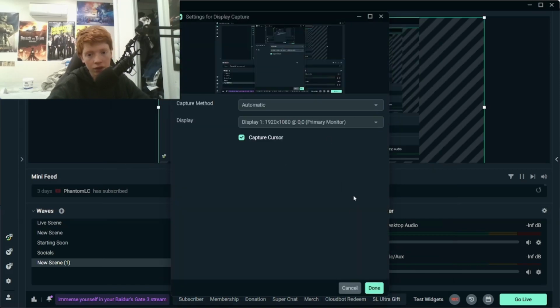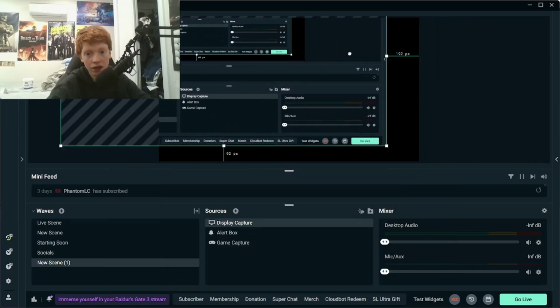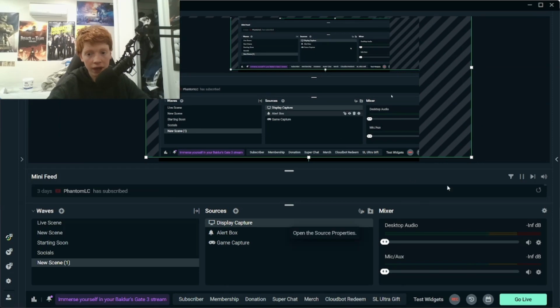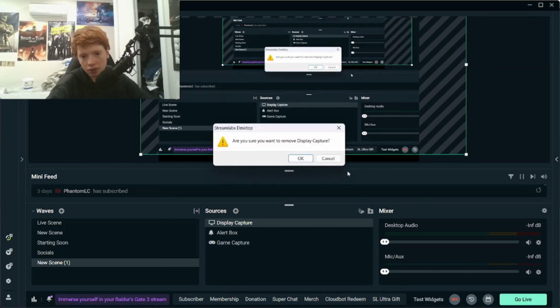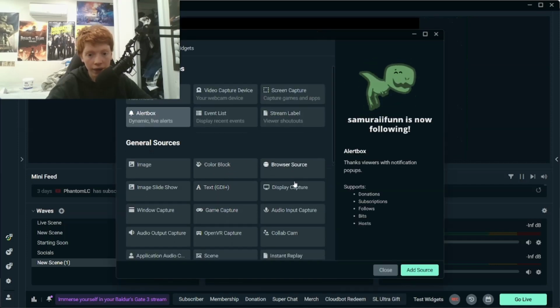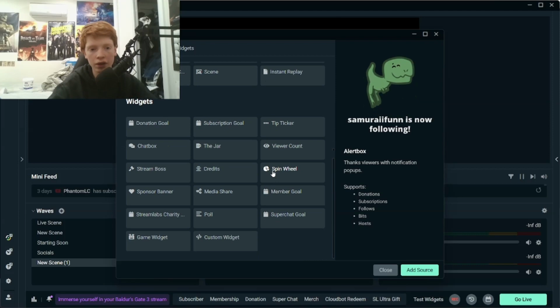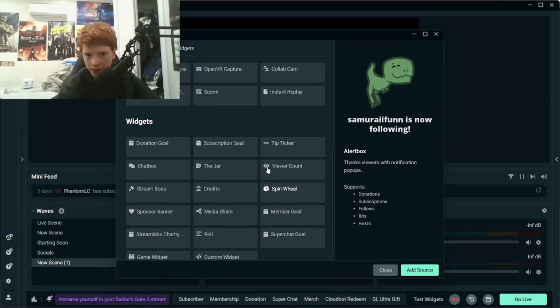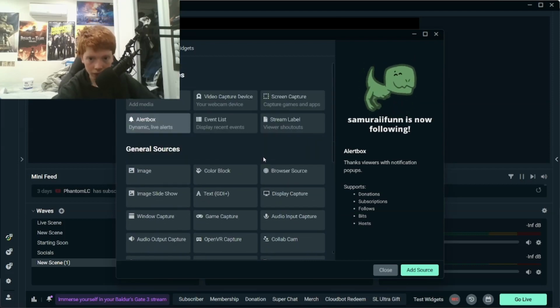That one just captures the entire screen, so everything you have will be captured on the screen. Most streamers would use that and game capture. You have a bunch of other functions. Most of it's very similar to OBS, so that's pretty easy to use.